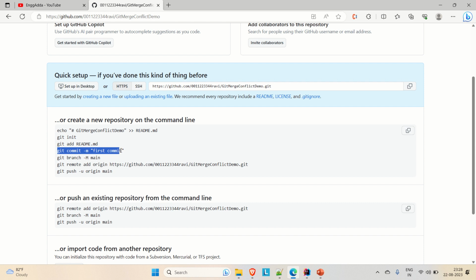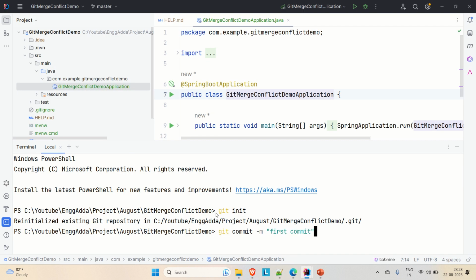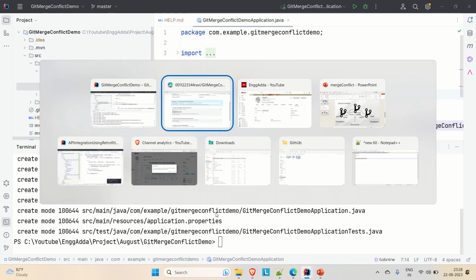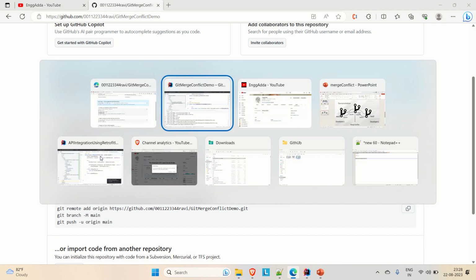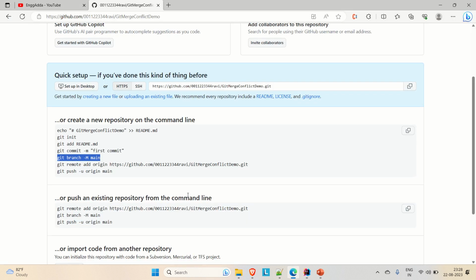Now let me do the first commit. So copy this command, come here to the terminal, paste it, and then enter. So your first commit is done. Now you can either move to the main branch, or if you don't move it to the main branch, then the master branch would be there. So let me move it to the main branch, or create a main branch here. So we have the main branch ready.